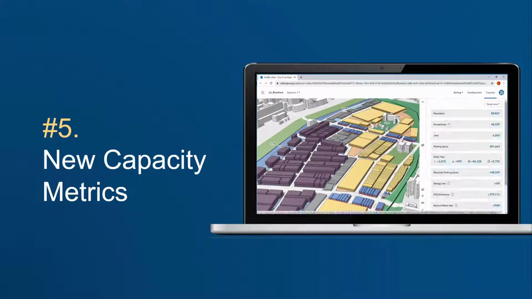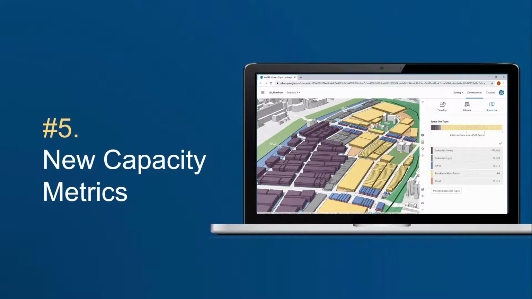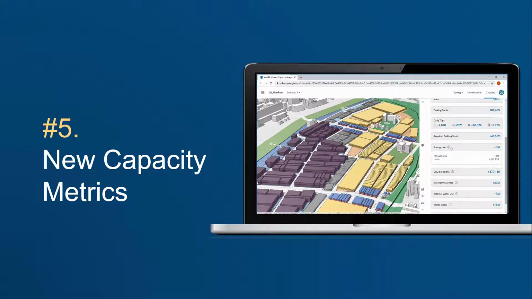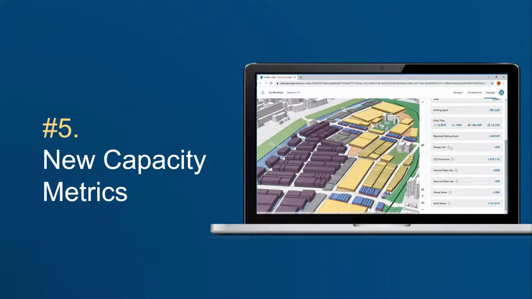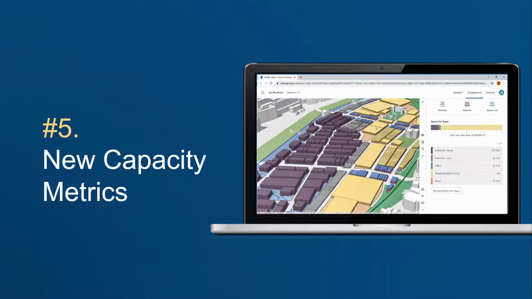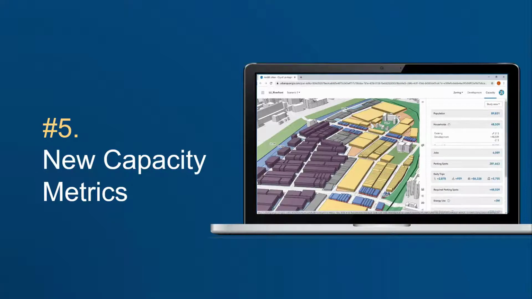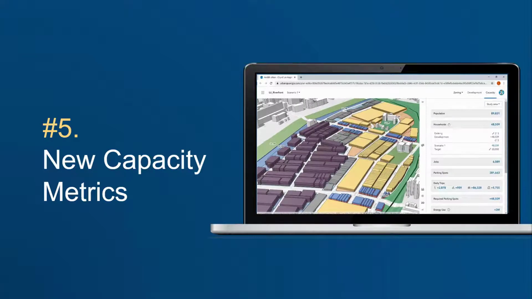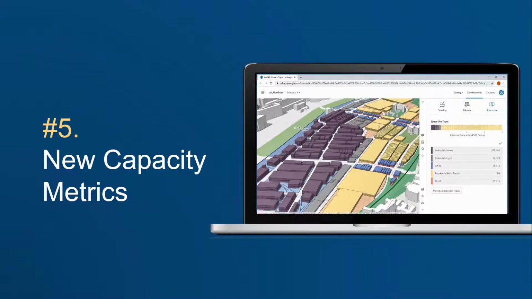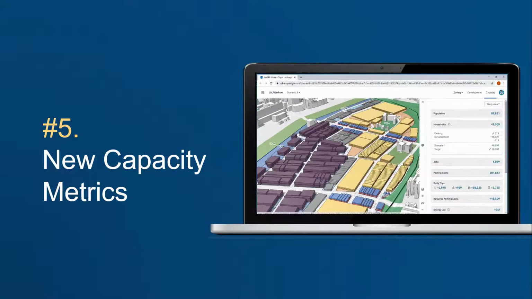And for the 5th new feature, Eric is going to talk about our most wanted enhancement by Urban users, new capacity metrics. Thank you, Christine. So measuring the impact of plans, especially the scenarios and plans, on the surrounding urban environment is critical. And to that end, we've added a variety of new capacity metrics out of the box.